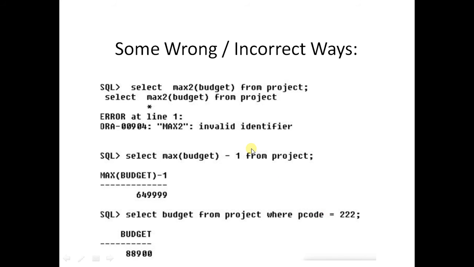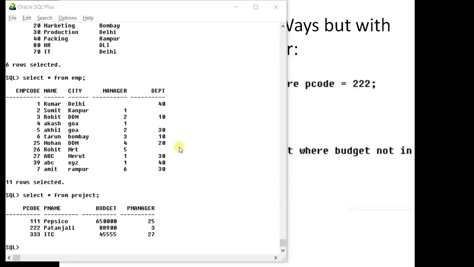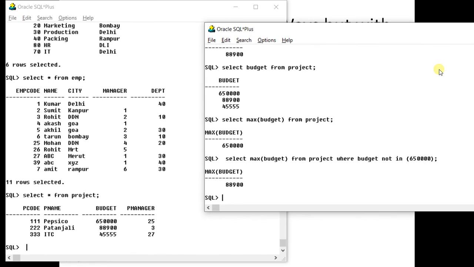So the basic idea behind this is very simple: take out the maximum budget from project and exclude the current maximum budget. For example, what I have tried to write is: select maximum budget from project where budget not in the current maximum value. It will give you the correct answer. But still the method is wrong, because how did you come to know that 6,50,000 is the highest?